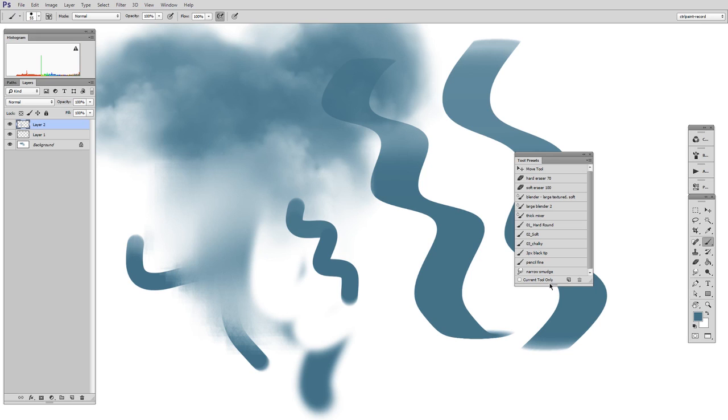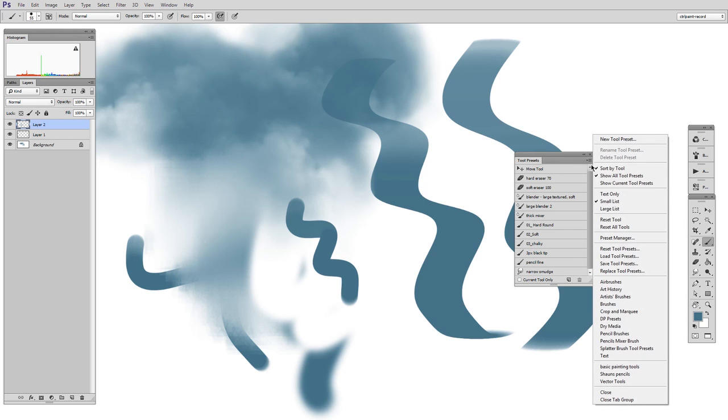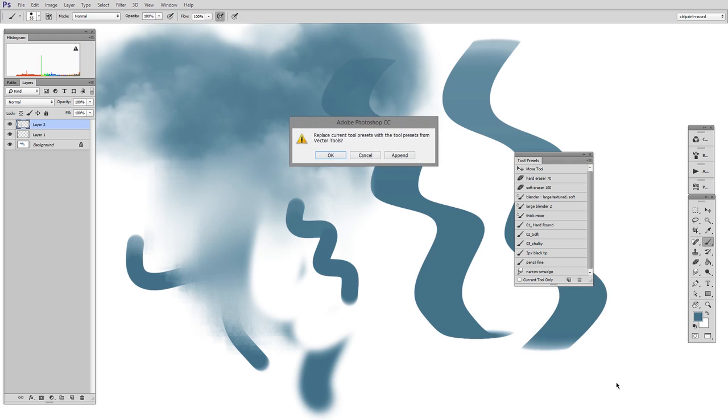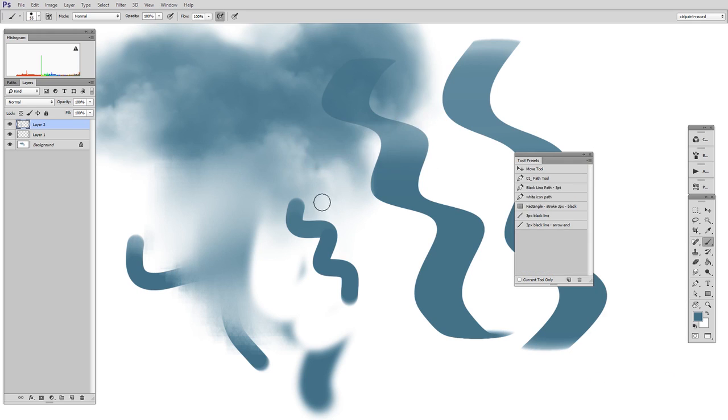Now, the really nice thing about these tool presets list is that you can save out multiple ones. So here, if I go to the right side of my palette here, I can go to vector tools, which I created, and it's going to say, do you want this to replace your current tools? Yes. Now what I've got here are some tools that I don't use all the time, but if I'm doing something more like graphic design, working with vectors, this is really useful.